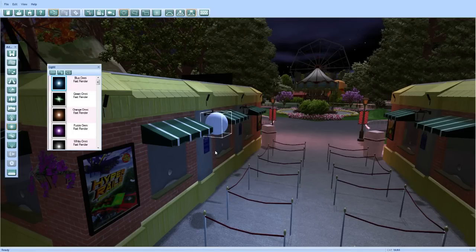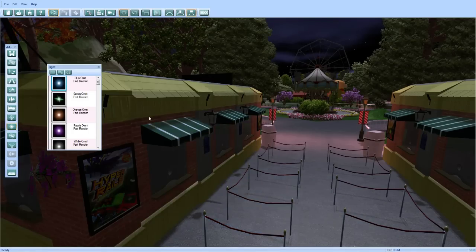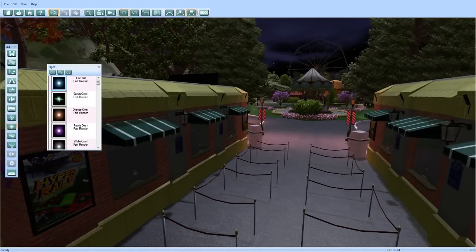Now this is the fast rendering light. It just is a bright light that goes everywhere and affects everywhere in that sense. I can actually change that by right-clicking on it, and I think I had to place the light maybe.